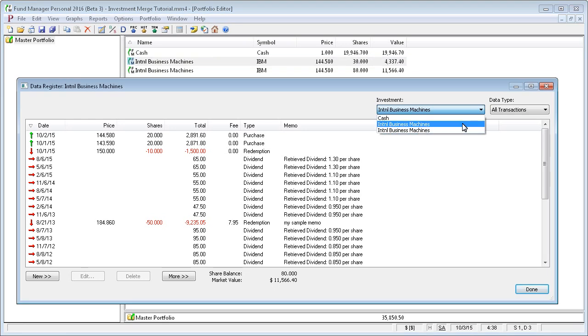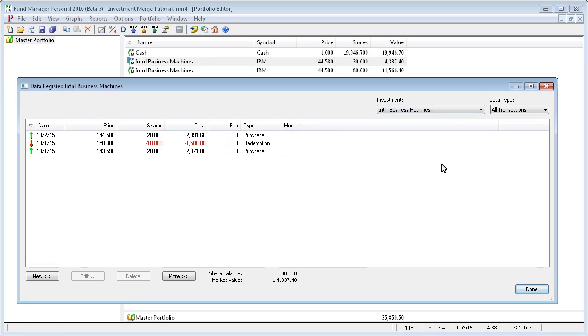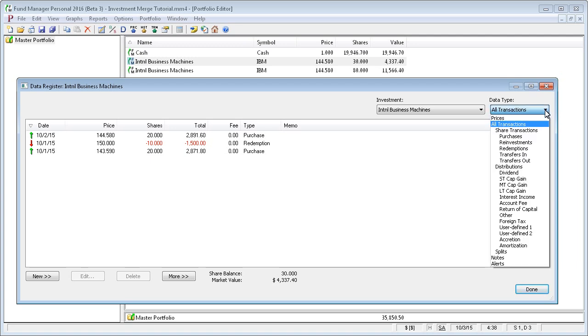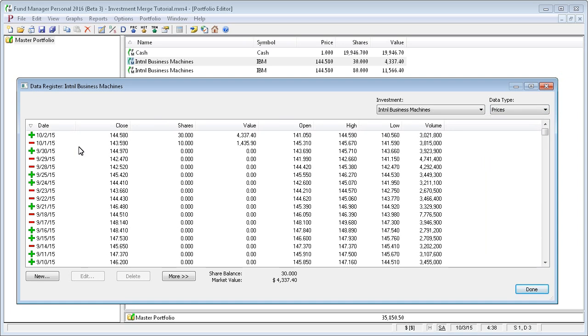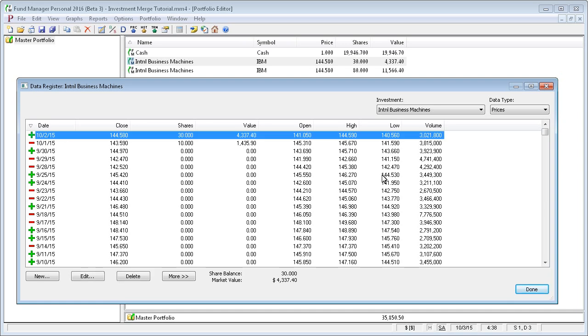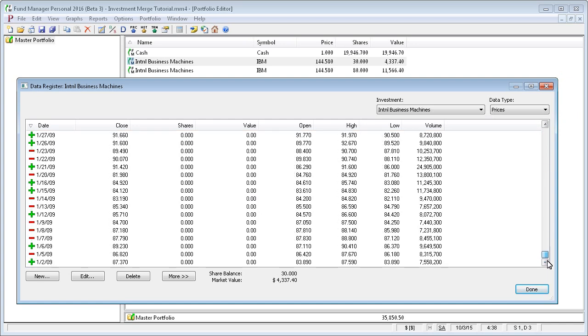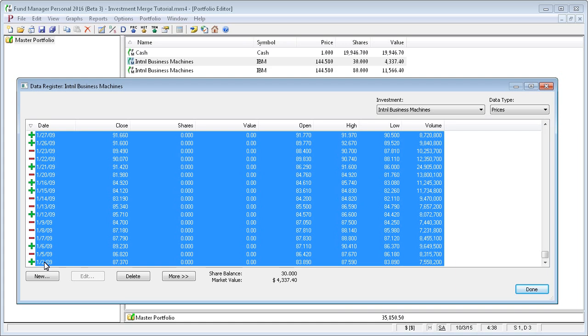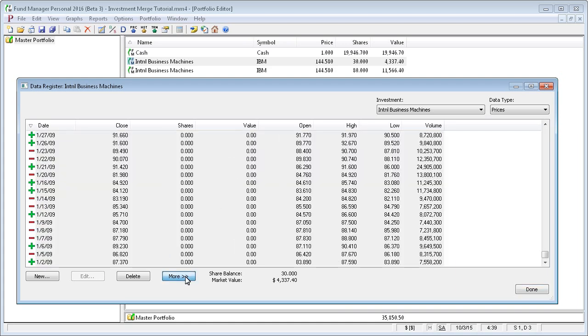In addition to transferring transactions, you can also use this same technique to transfer prices. So we'll switch the data type to prices. You might want to do this if one of your investments happens to have more historical pricing data than the other. If they both have the same amount, it's not necessary, but we'll show how to do this by selecting all the prices the same way we did before with transactions, but this time with prices.